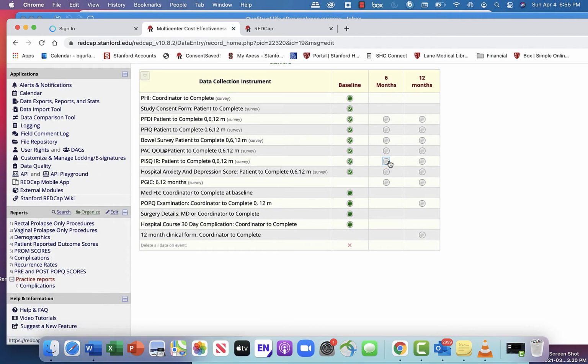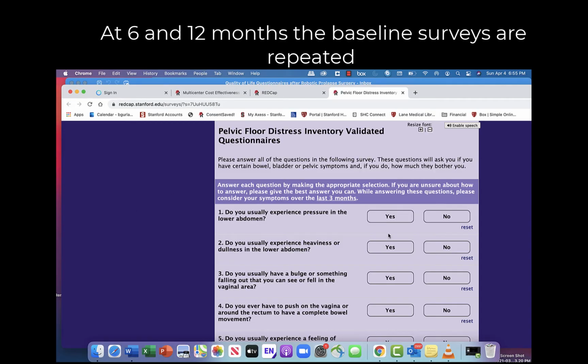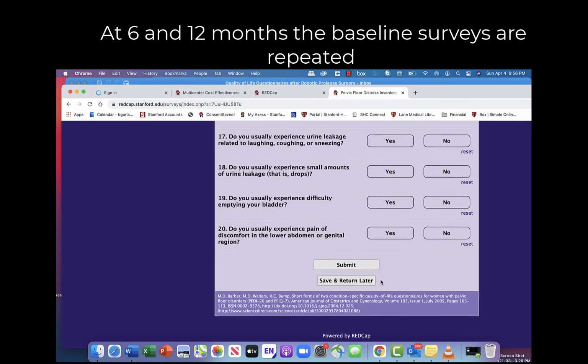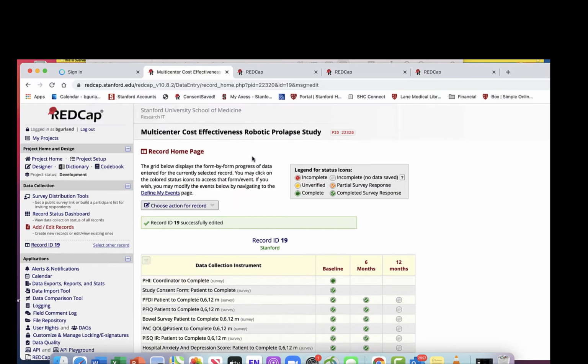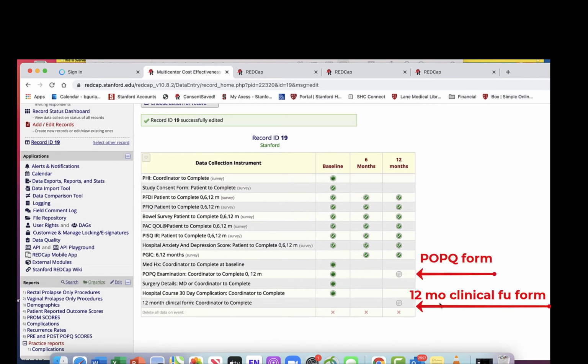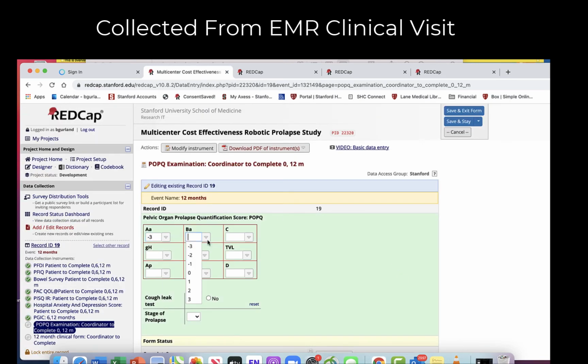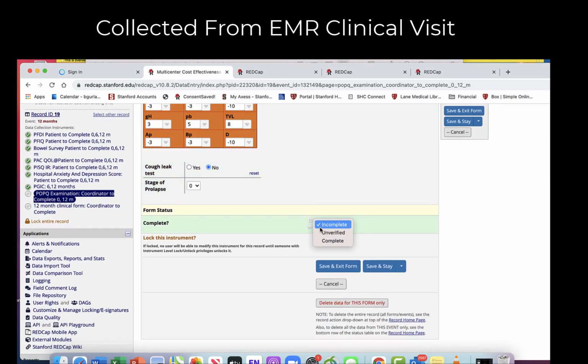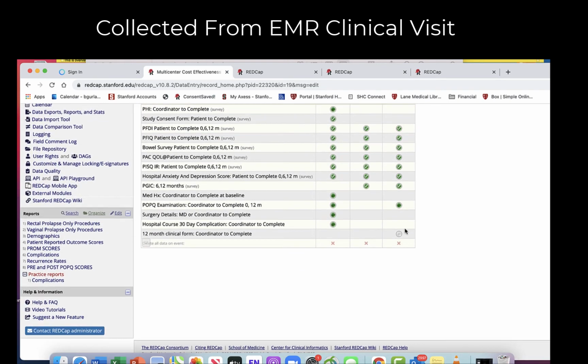Alrighty, so let's now answer the email. Okay, refresh. And now you can see that the 12-month data is in there. And now back to here, POP-Q. Okay, and let's look here.